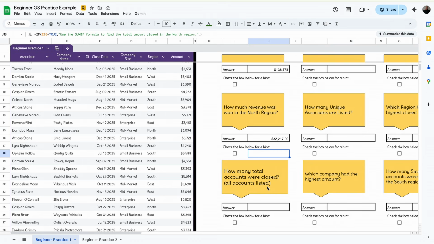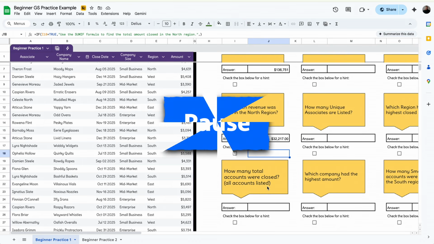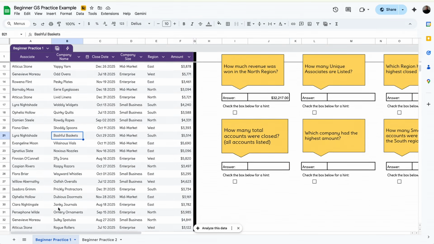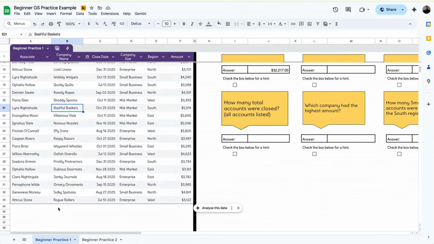Now the next question is how many total accounts were closed? And this is for all accounts listed. Go ahead and pause the video and we'll come back in 5, 4, 3, 2, 1. Now for this, we want to count all the different company names, and that will give us the amount of companies that were closed or the accounts that were closed.